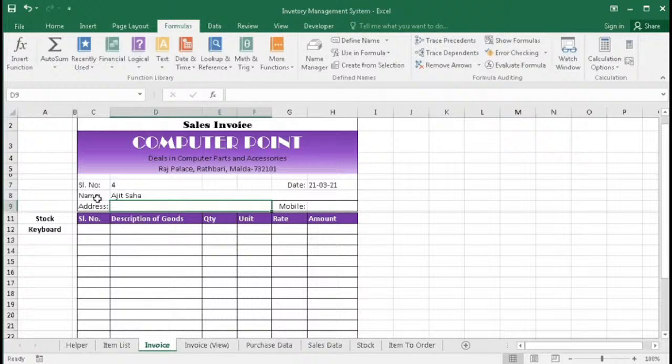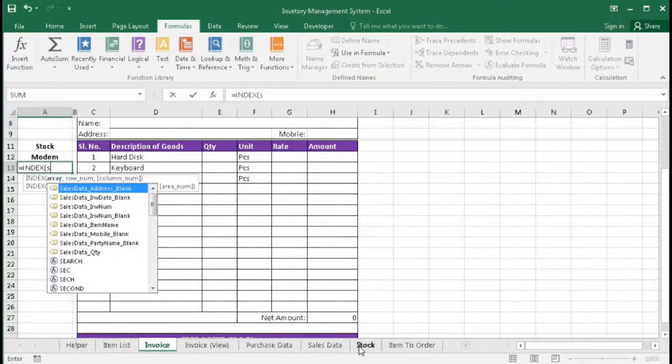If I select here hard disk, it is changed, keyboard is changed. Now the current stock of this item, so equal to index from the stock, closing stock comma match bracket open, match, the lookup value will be this one, comma lookup array will be stock item name, comma 0 for exact match, bracket close, enter. So we got 150 more.